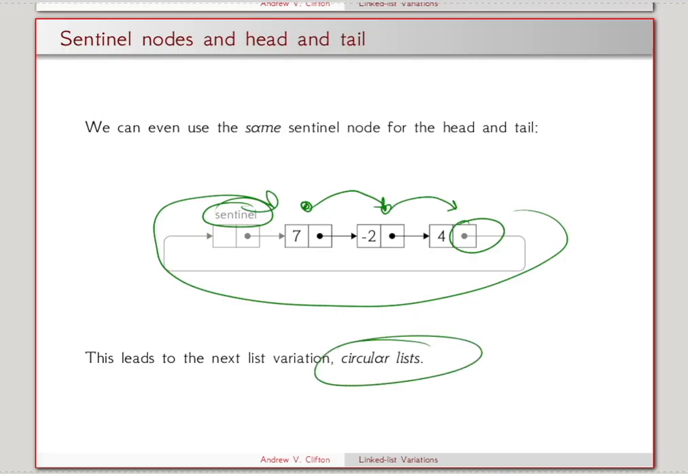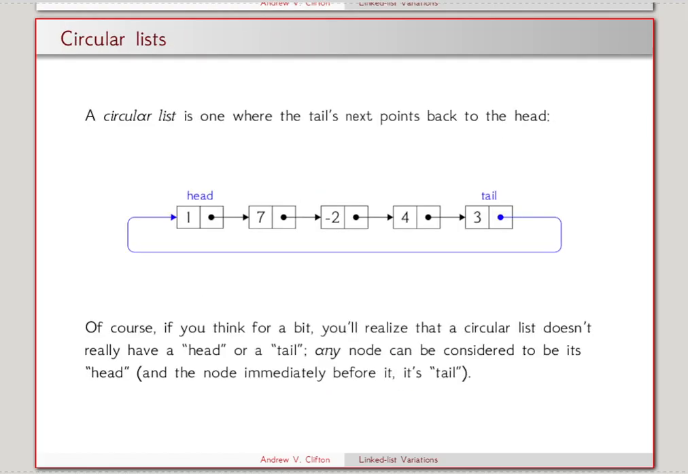That leads us to the next thing, which is circular lists, where we do this on purpose. So a circular list is just one where the tail's next points back to the head. So this here is the tail, and the tail's next cycles back around and points back to the head. Now, if you think about it, you realize that we don't actually have a dedicated head or tail anymore. I could label any pair of nodes in here. I could say, oh, this is the head, and then the node that is before it is the tail.